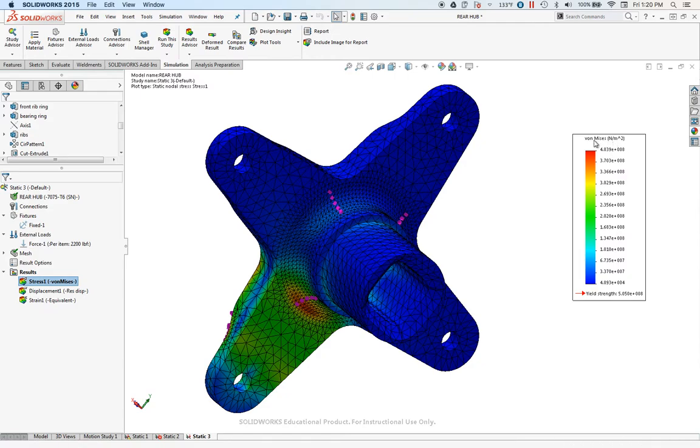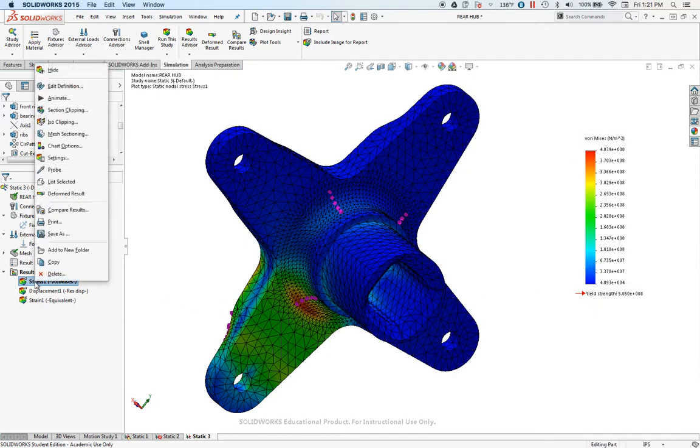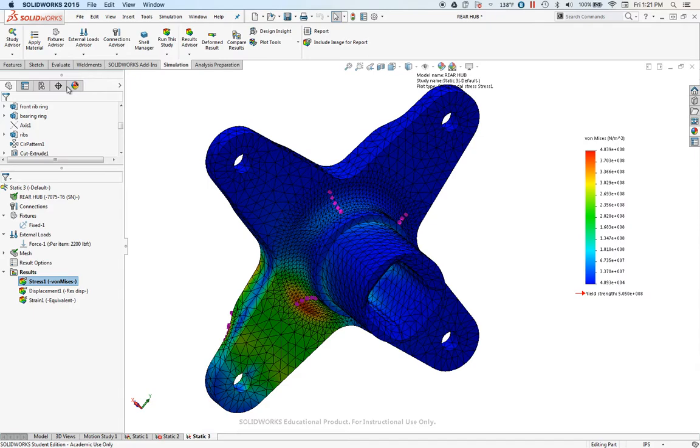As you can see over here, the scale is kind of ridiculous. Nobody reads scientific notation. I mean, okay, you know how, but it's not intuitive. There's a way to change that though. Go over here to the stress, whatever plot you're on, right click on it and go to edit definition.